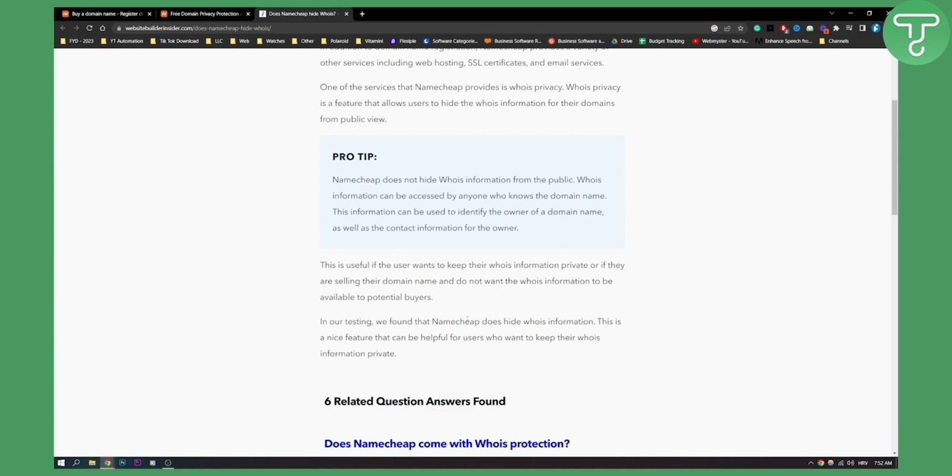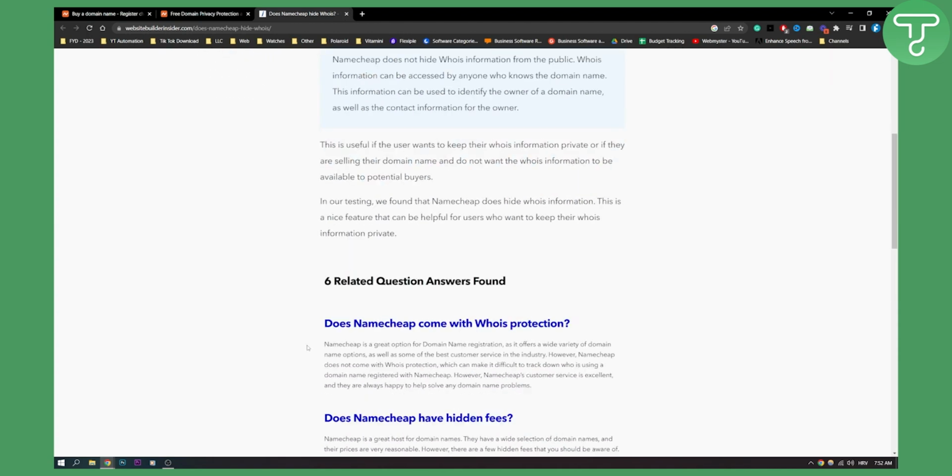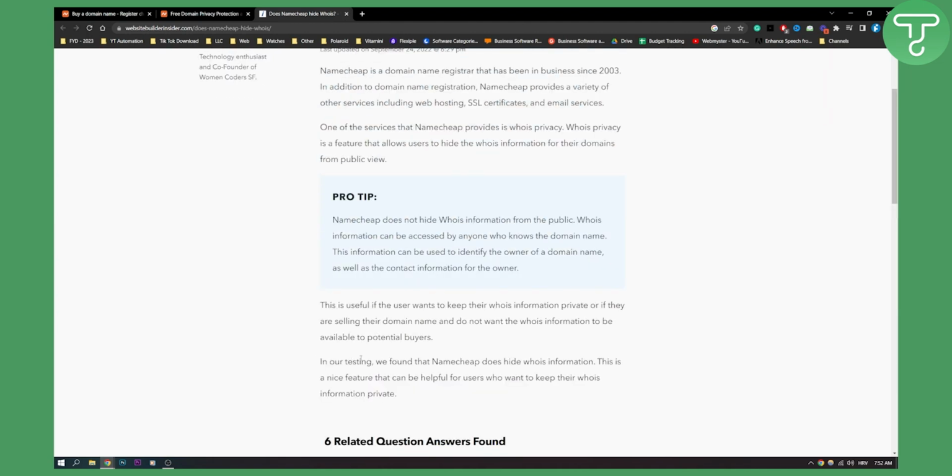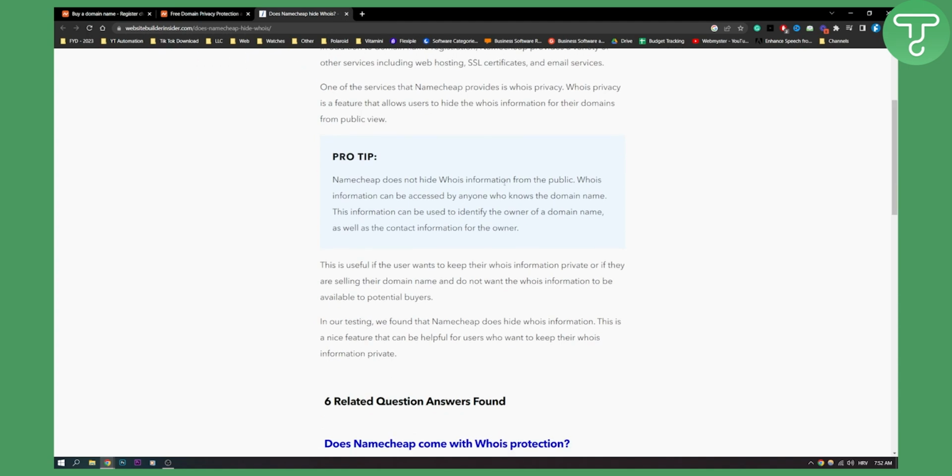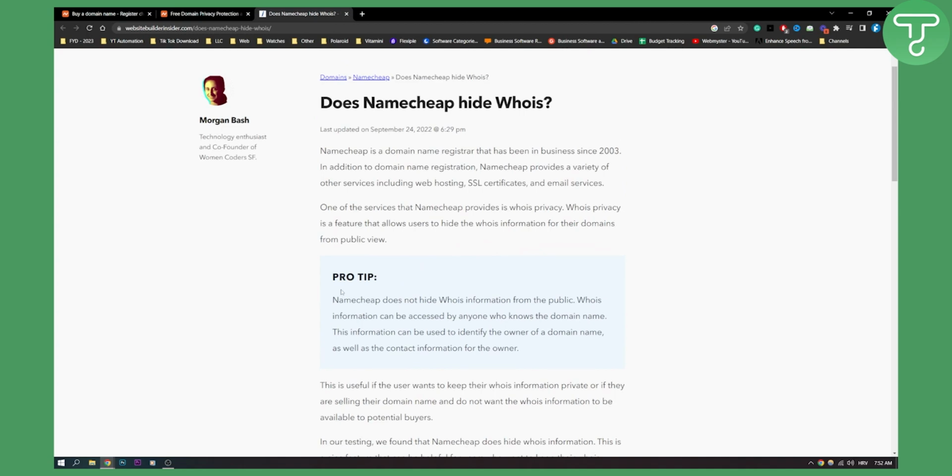In our testing, we found that Namecheap does hide Whois information. This is a nice feature that can be helpful for users who want to keep their Whois information private. So as you can see, it definitely hides, right? Now, obviously, it's not hidden from the public, right? But you have the option to hide it, right? As you can see, Whois privacy is basically a feature that allows users to hide the Whois information for their domains from public view.